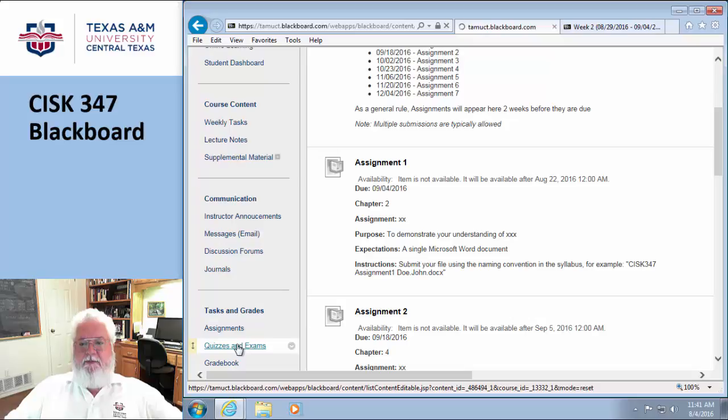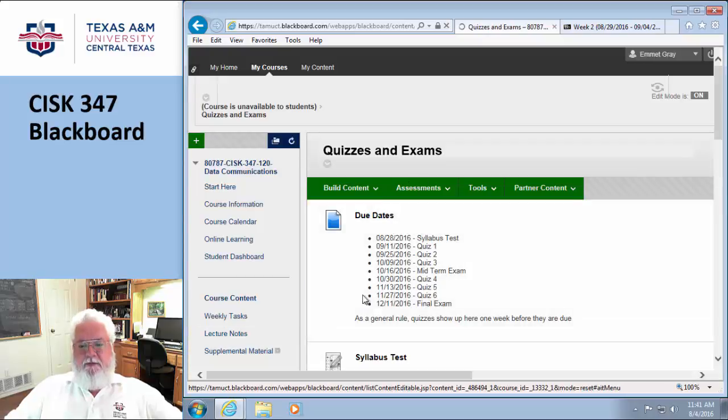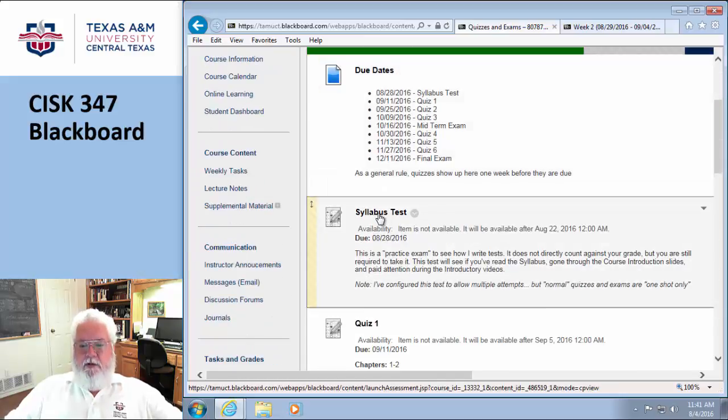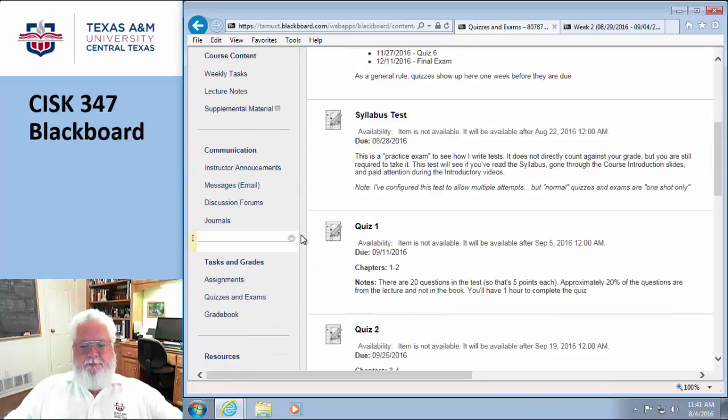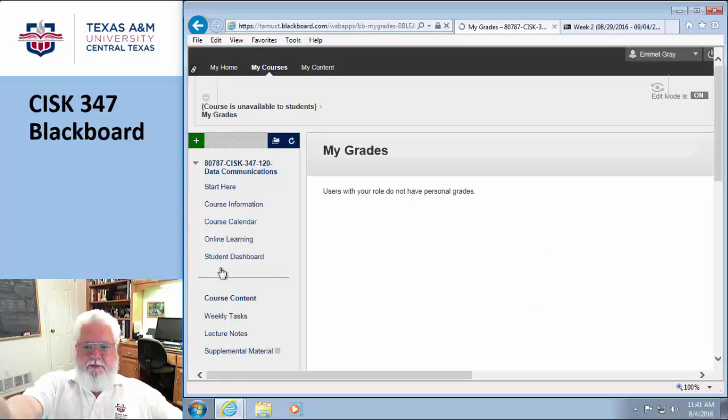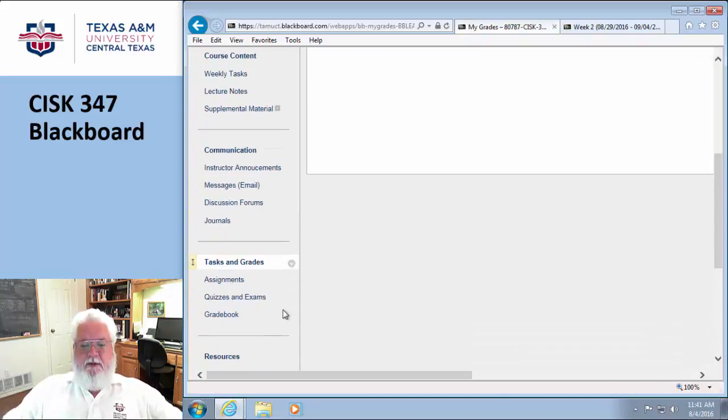Similarly, the quizzes and exams. Here's a list of all the quizzes and exams and when they're due. Now, these typically show up a week before they're due. So same thing is you go here, you take the exam here on this page, and it'll get graded. Okay. Gradebook is, I'm not a student here, so I don't show, but this is where it would show all your grades, and this is where you'd start to go get the feedback that I send you.